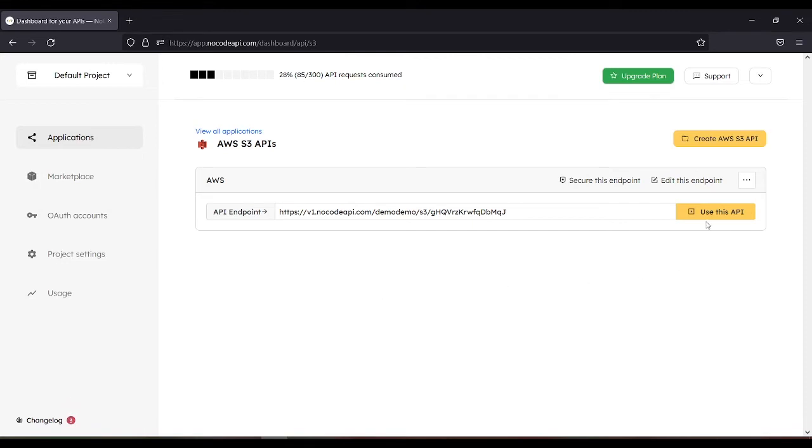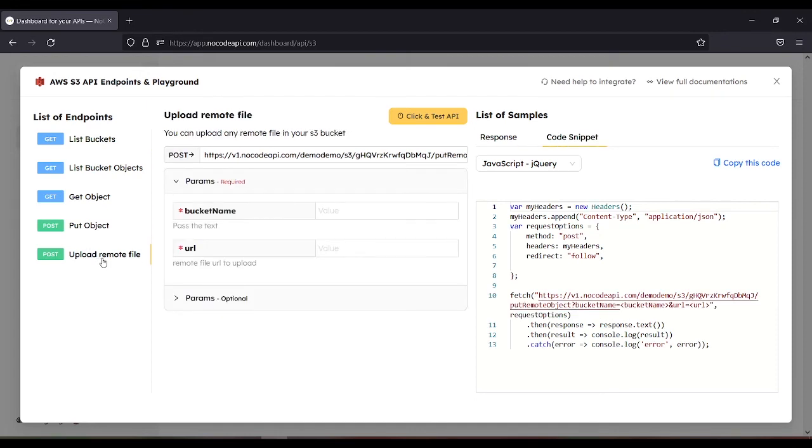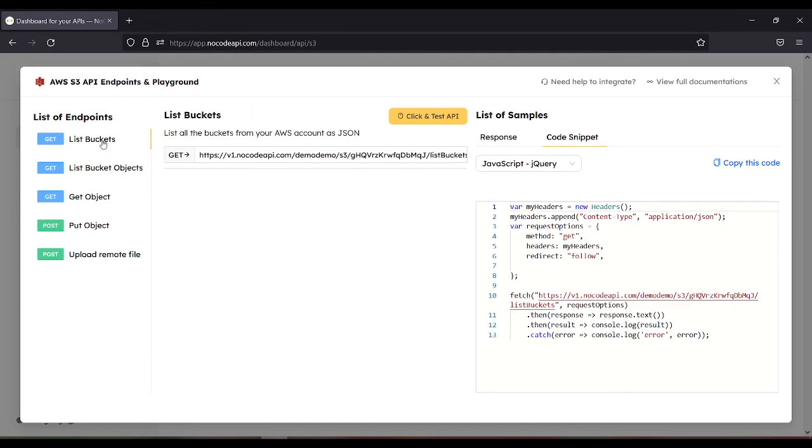Then use this API. You can see the list of endpoints: list of buckets, list bucket object, get object, put object, and upload remote file. In upload remote file, you can upload an image or PDF file easily. So you can get the JSON file by clicking and testing the API.